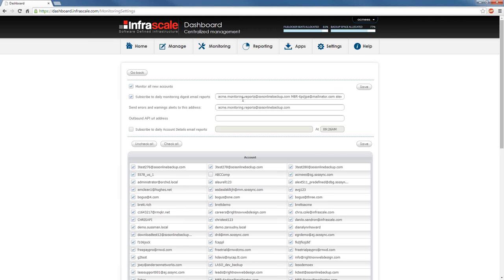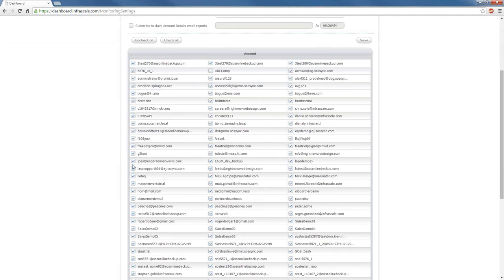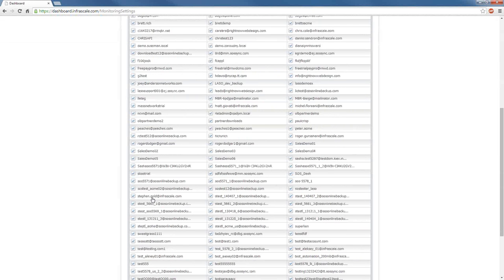If you just wanted to view the errors, you can subscribe to that. If you have some type of remote management system to capture events, you can enter in the URL there. If you wanted to view the account details, for example, the account size and usage, you can subscribe to daily reports here. And if there was a specific account that you didn't want to monitor, you can uncheck that account here.